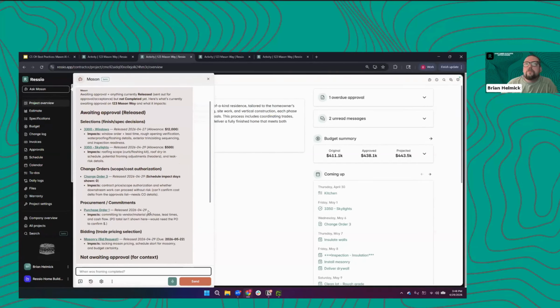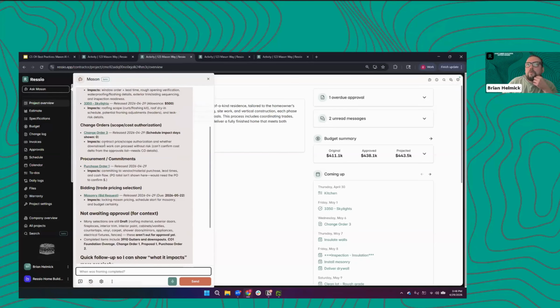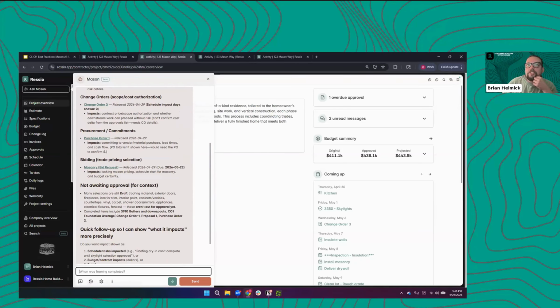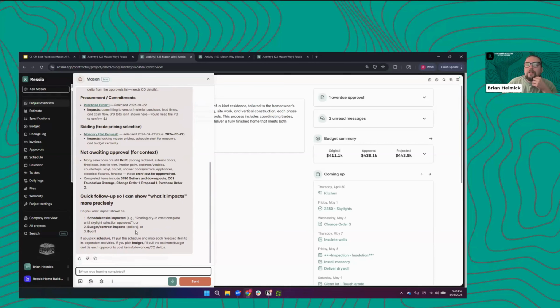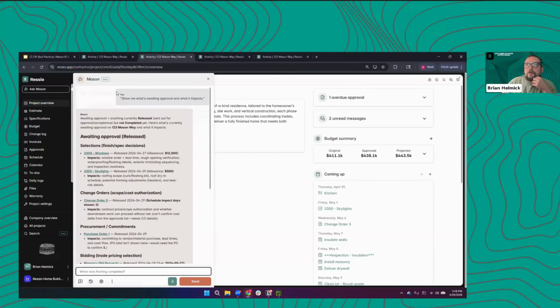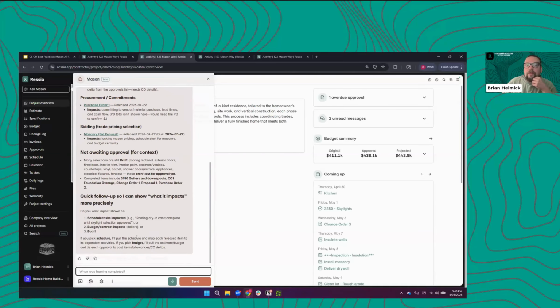I've got my change orders. The scope and cost authorization was released actually this morning, so I've got a pending change. I need to get somebody to make sure that they're getting this approved. Procurement and commitments, my purchase orders, that's still out in limbo. What it's impacting, it's giving me a little bit of information about that. I've got some bids hanging out. Notice he's giving me a lot of information about the job with a single sentence. I can see my selections, my change orders, my procurement, everything without ever going to a different page.